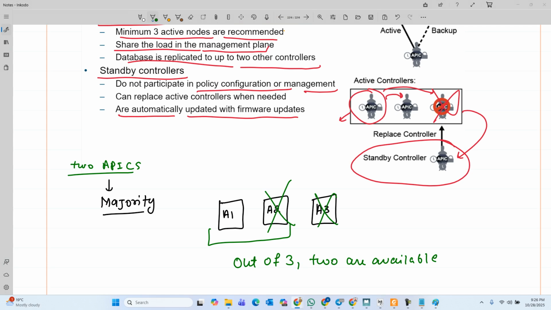Up to nine you can have in a cluster. So if you look at this, you have the range.